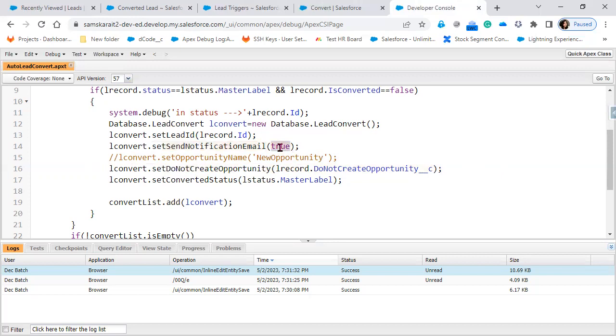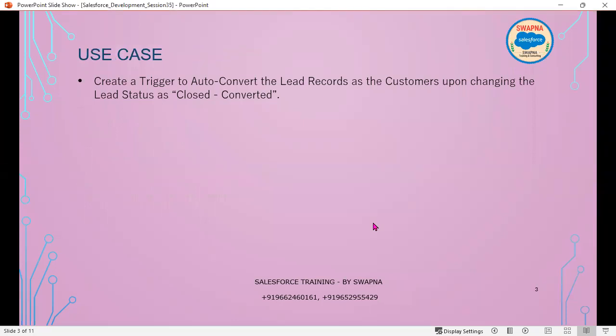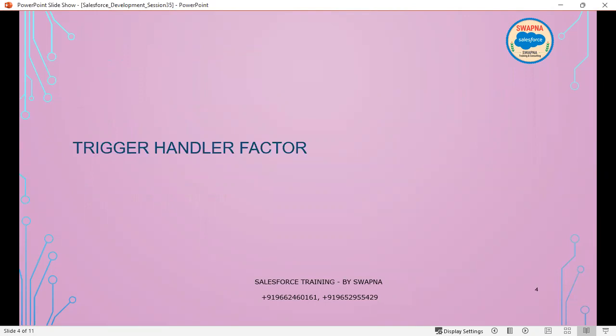For this also, if you want to process the send notification email dynamically, then you need to create another field and pass the data here. Now, this is the scenario that we have seen yesterday. And if you want to pass it dynamically, you can create a field and pass the data dynamically for a particular record.